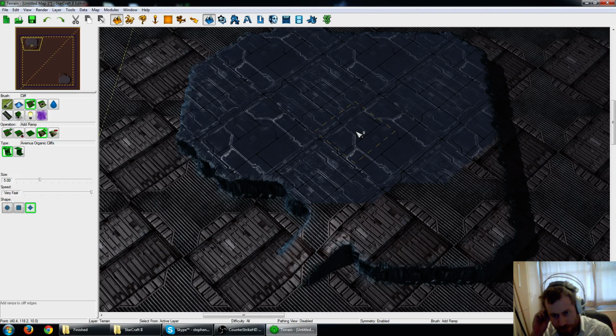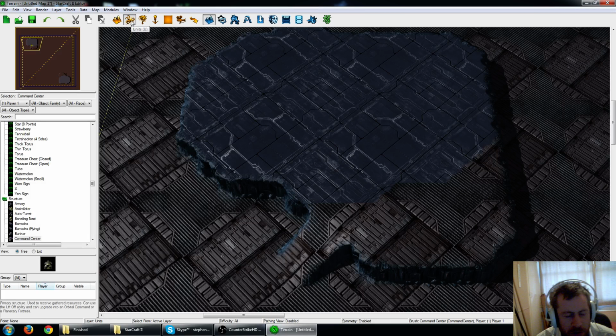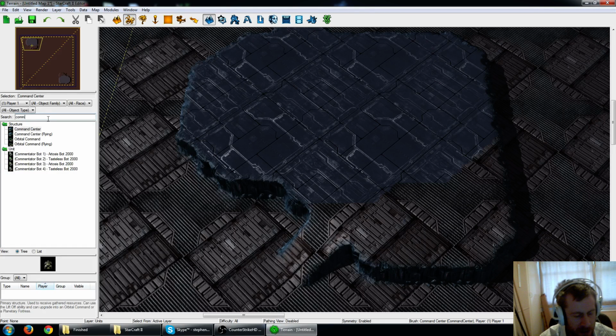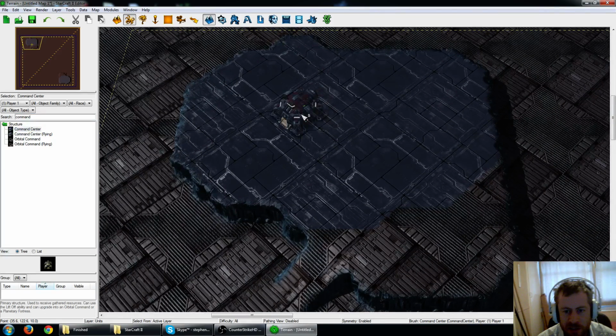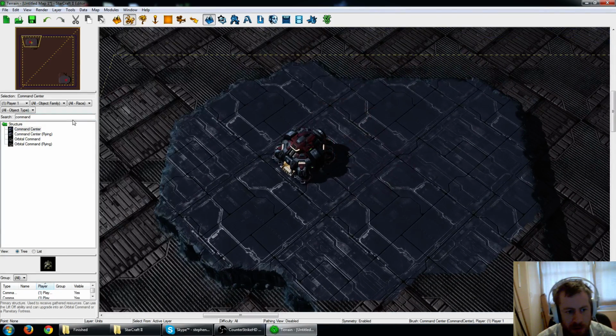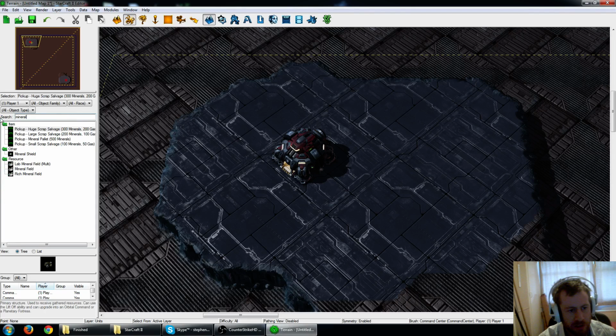And we've got the platform, the build area, but we need to know where to place the minerals. So to do this, we're going to go to the units tool. We're going to type in command center, or just command. And we're just going to place it in an okay position. Let's place it there. Then we're going to type in this box, minerals, roughly. And we just select normal mineral fields.